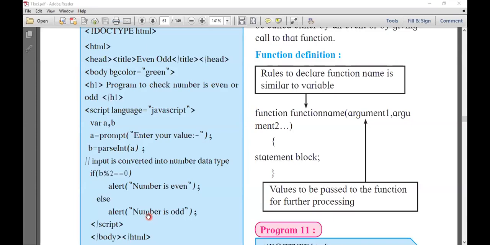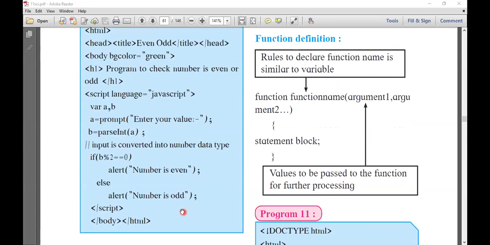So this is the program by which we can check whether the entered number is even or odd. This program is very important. In last year's examination, this program was asked for 5 marks. So this program to check whether the entered number is even or odd is very important.